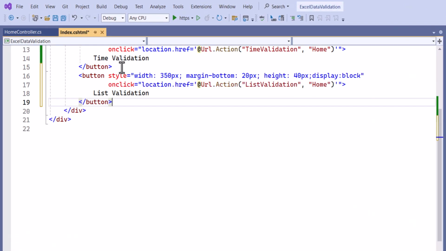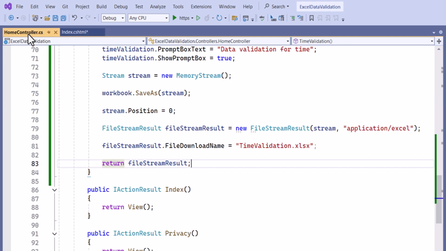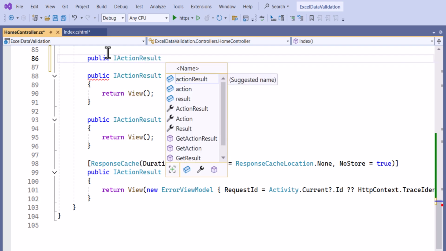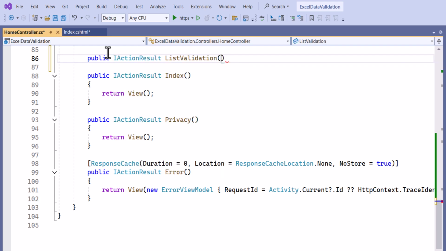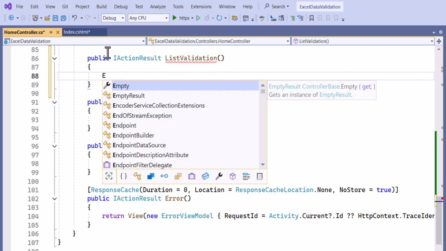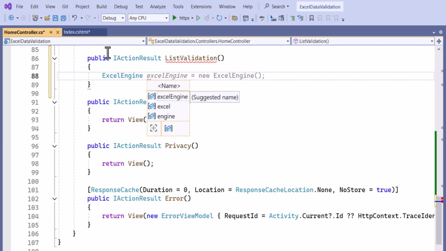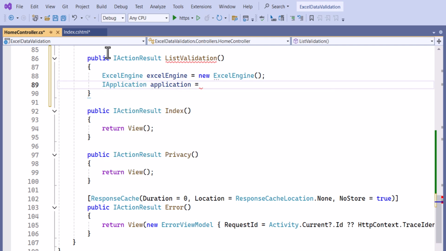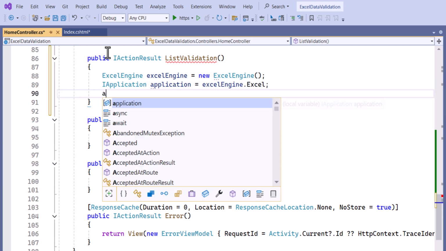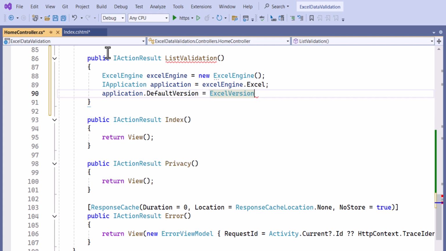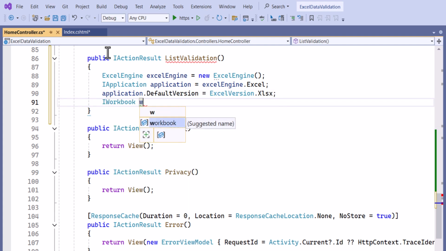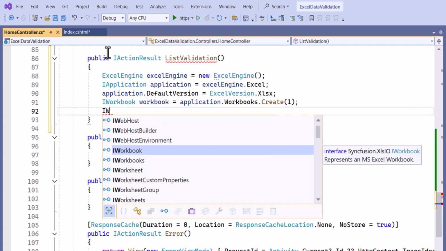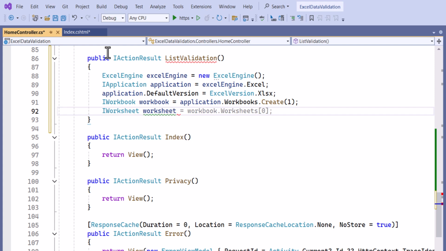First, I add a button for list validation with event handler. Then, define an action method named ListValidation with a return type of ActionResult. After that, initialize the ExcelEngine class and create an application instance, ensuring the default Excel version is selected. Next, I need to retrieve the first worksheet in the workbook. So, I created a new workbook and access the first worksheet.